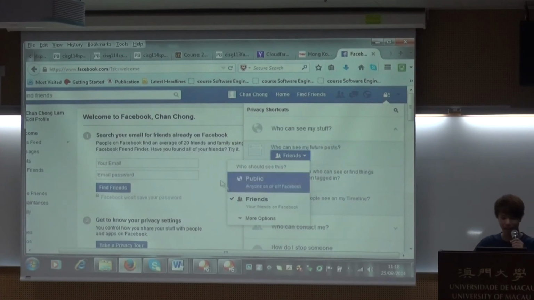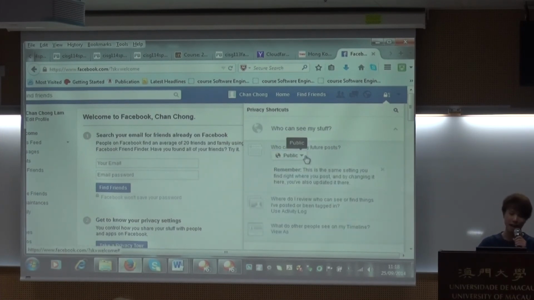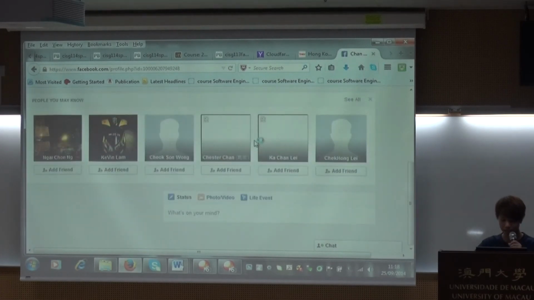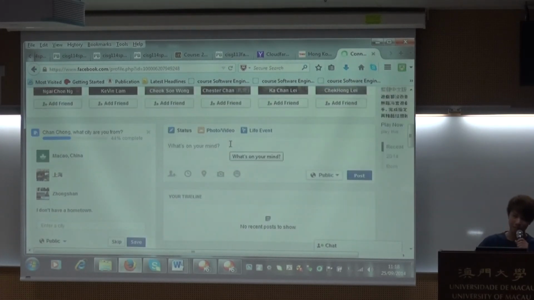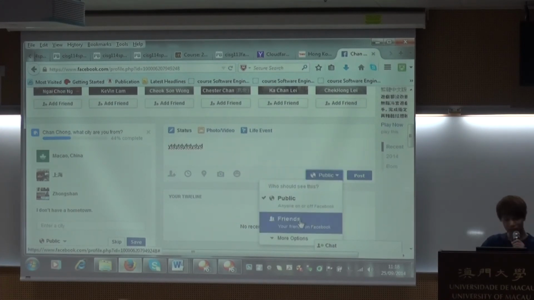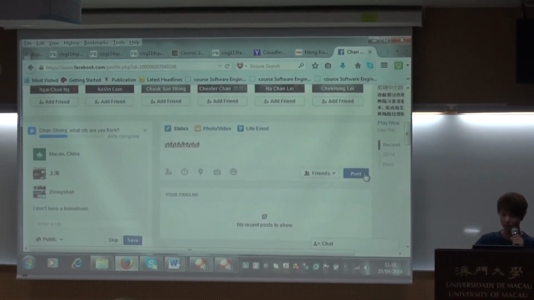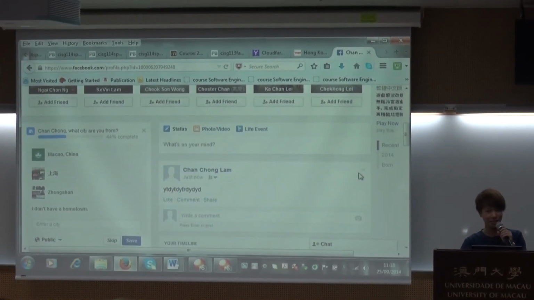Maybe you want everybody to see your post when you post something in your Facebook timeline, but this time you don't want everybody to see your post. What should we do? We can click and choose who you want to see your post. Maybe you want just your fans to see your post. You can choose your fans and post. That is very easy to use. Okay, thank you.